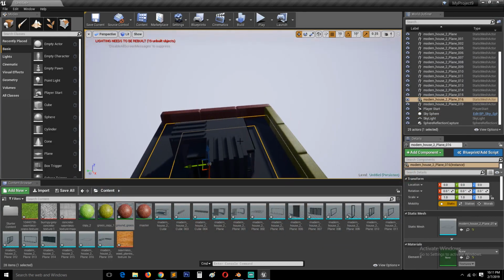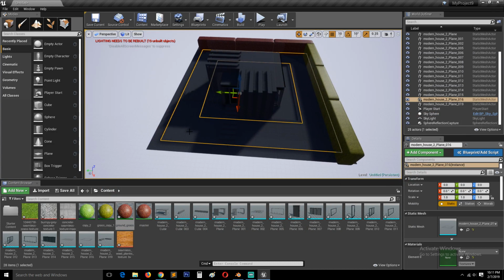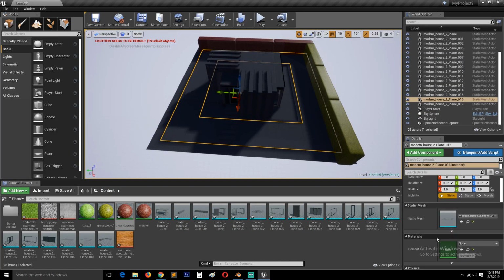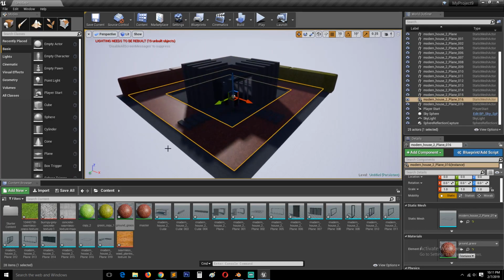By the way, another way to apply the material: you can select the object and go to the object's details here. Under here, you'll see the materials. Make sure you have the material selected, and then you can click on this icon here, and that texture will be applied.